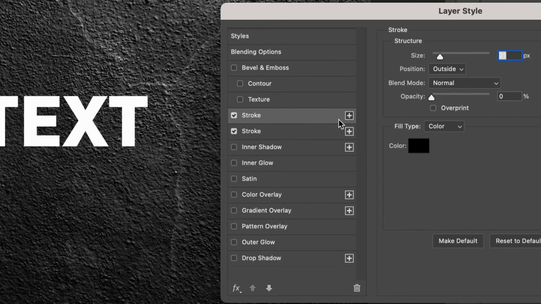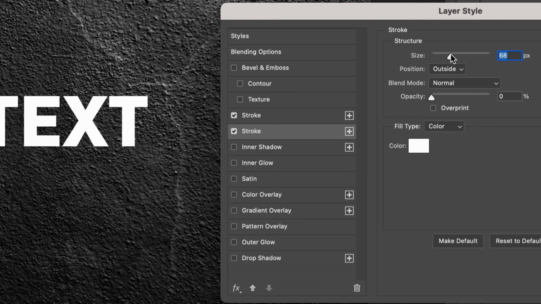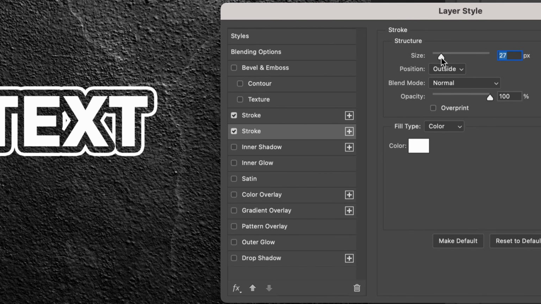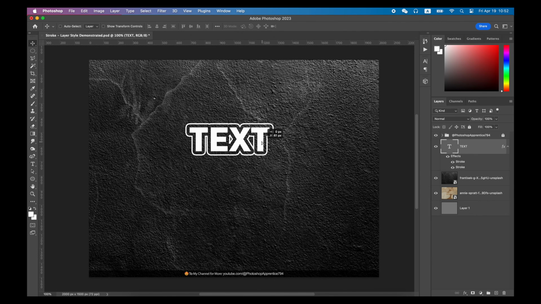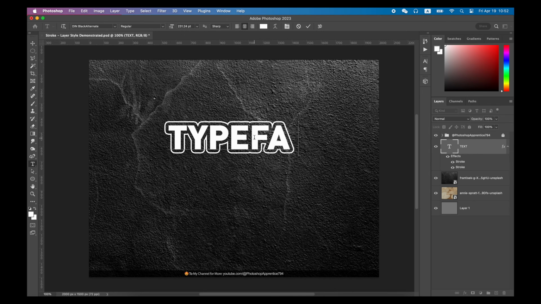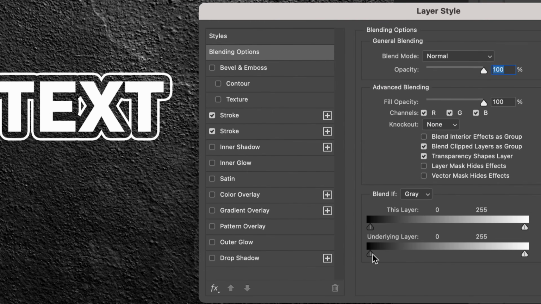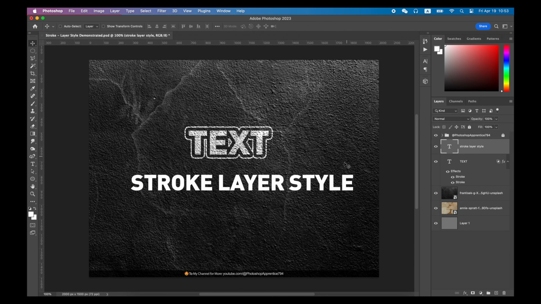Next, we can click this plus button to add a second stroke layer style. Give it a larger size and increase the opacity to 100%. Because the opacity of the first stroke is 0%, we can get a stroke effect with a little space between the outline stroke and the text itself. And this layer is still a text layer, so you can also change the text at any time. Of course, if you continue to adjust the blend if in layer style, the text layer and background texture will blend more naturally.